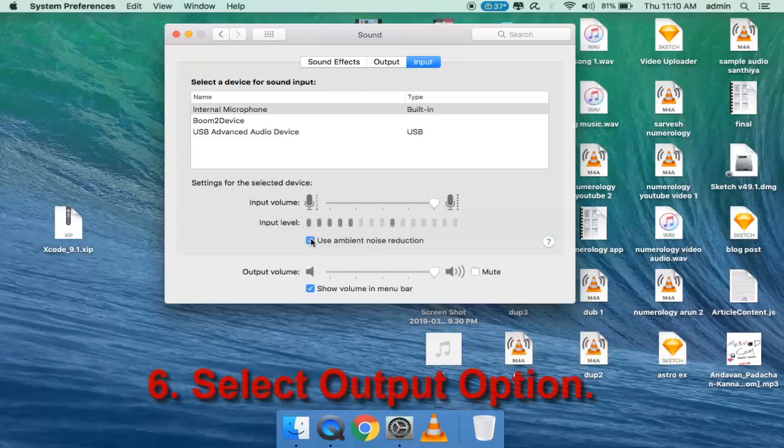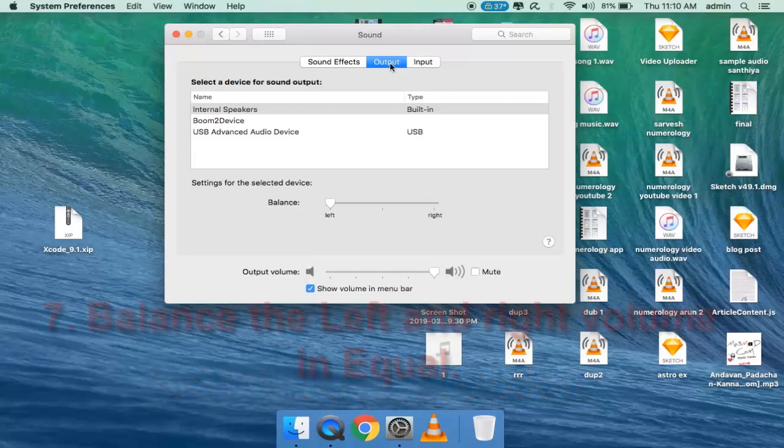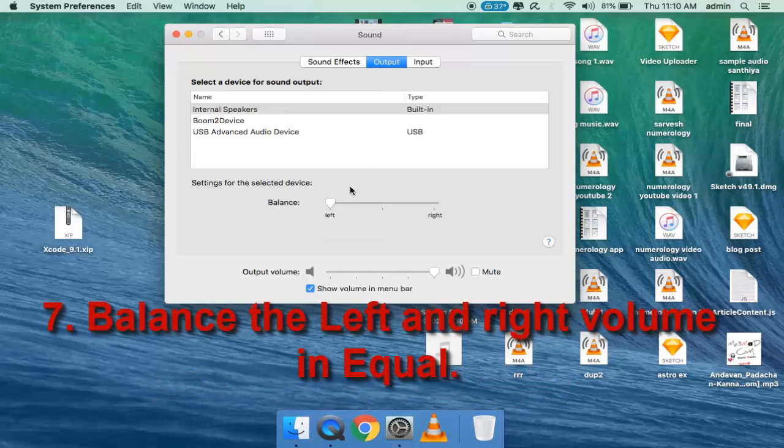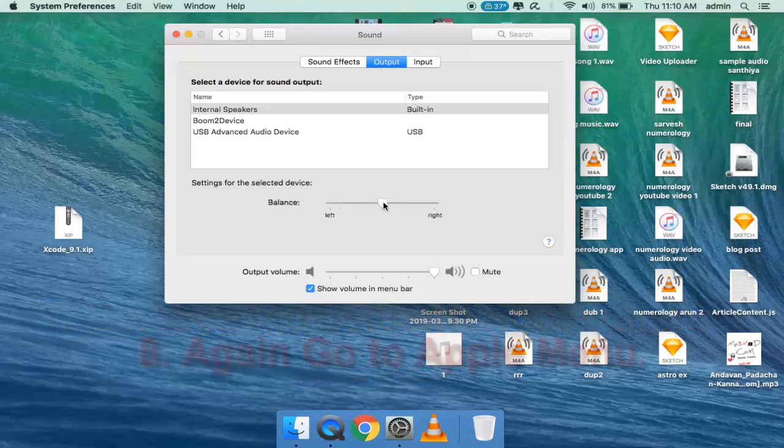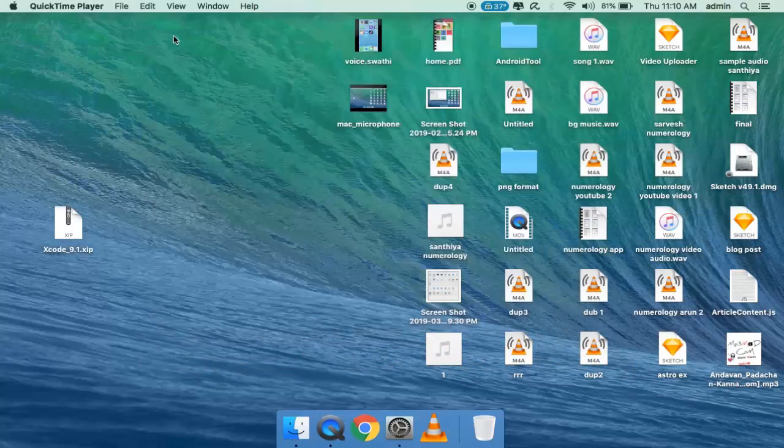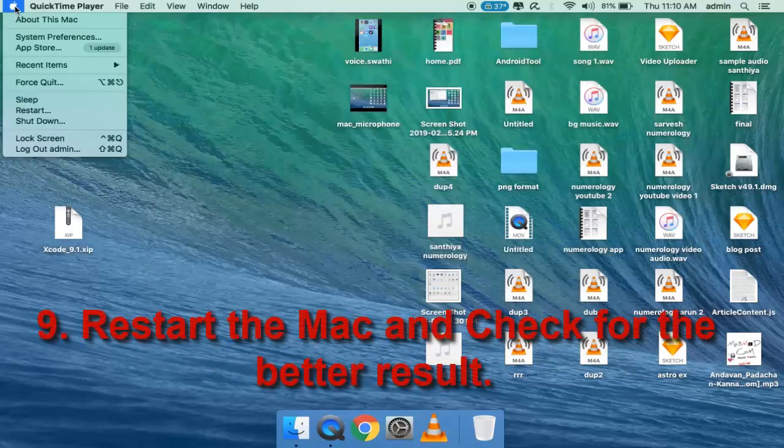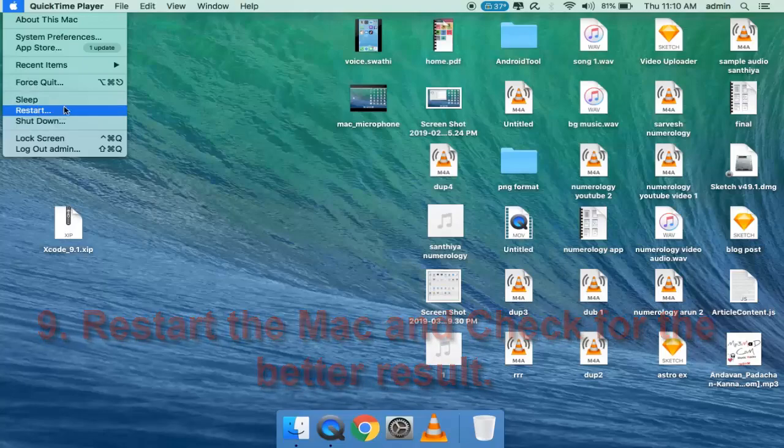Next, select the output and follow the same for the input volume. Again, go to the Mac menu. Restart the Mac. Now check, you may get the better result.